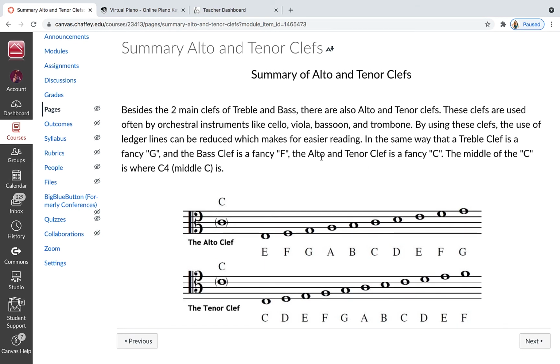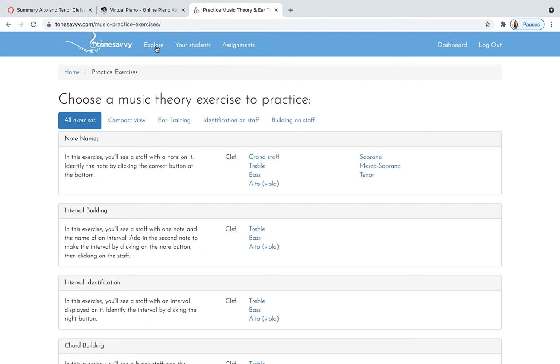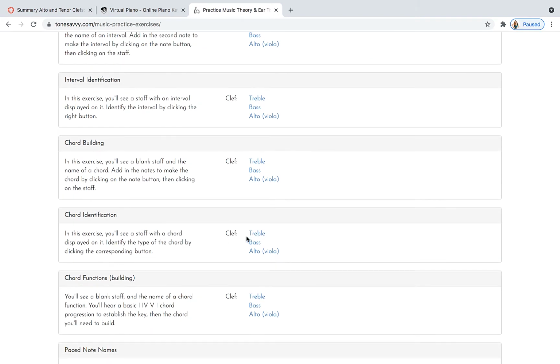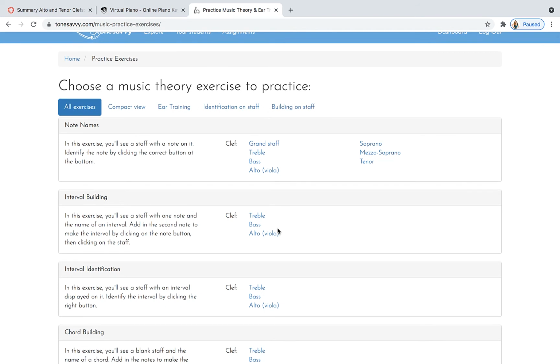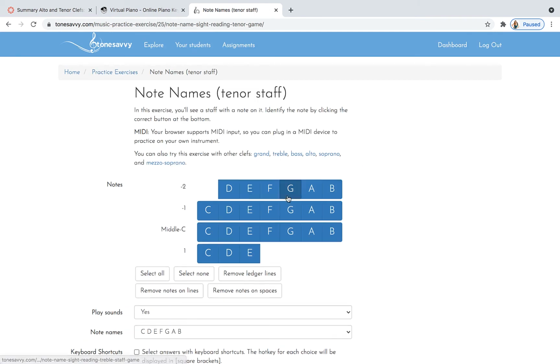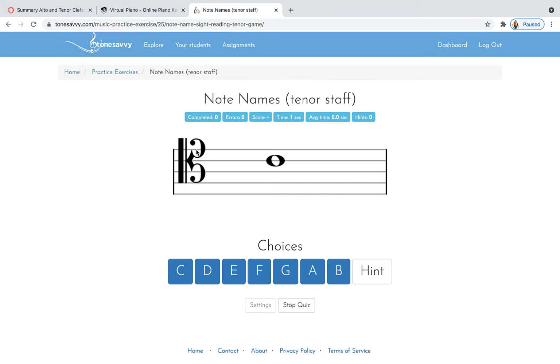Now, you've got a homework, and I'll pull it up right now. And again, I always encourage that you practice and explore. There we go. Let's practice some tenor. No ledger lines. All right, there we go. This is the tenor clef. Fourth line is C. That's C. And to be more specific, that's middle C.